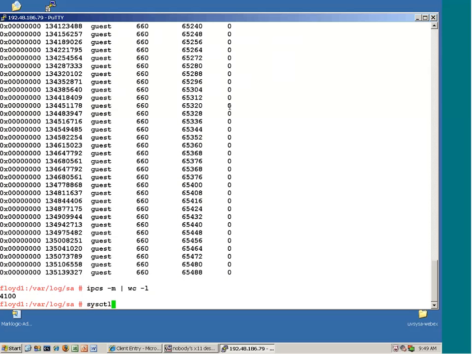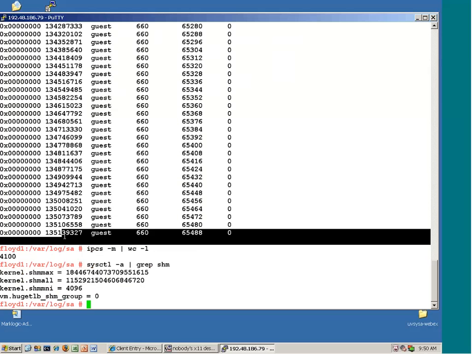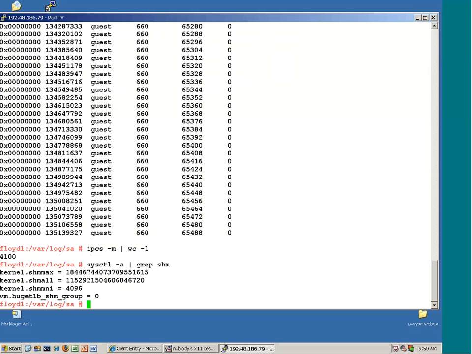Now, sysctl -a, grep for shmem, we have a limit here. The most you can have is 4096. And if you add in the inline and the header lines and stuff like that, you're basically hitting 4096 of these IDs before you get a failure.